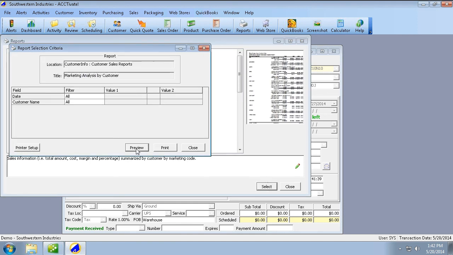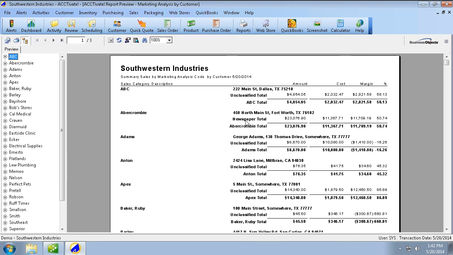So I hit select, hit preview. Most of these appear unclassified. However, Abercrombie here is a good example of newspaper total. So it's not specific to a customer, it's more specific to an order. So Abercrombie, you may create 5 different orders, and they could each have their own marketing code. It would give you a total for each of those marketing codes, and then at the bottom it would give you total orders for that customer. So that's where this comes into play.